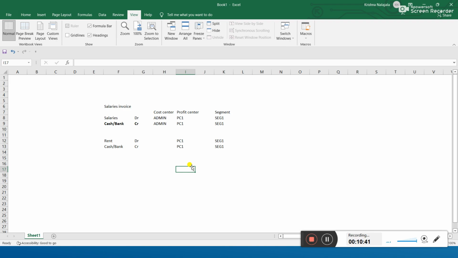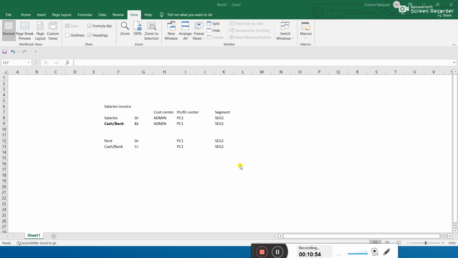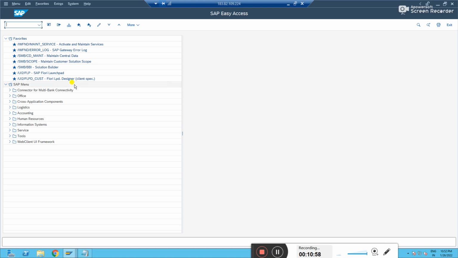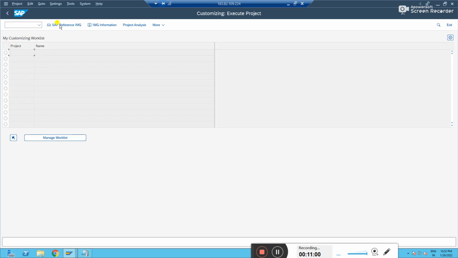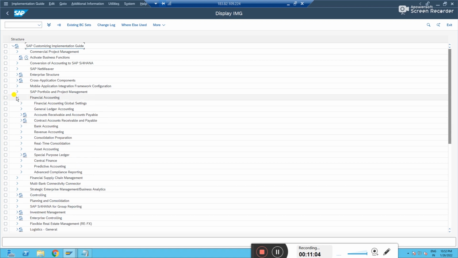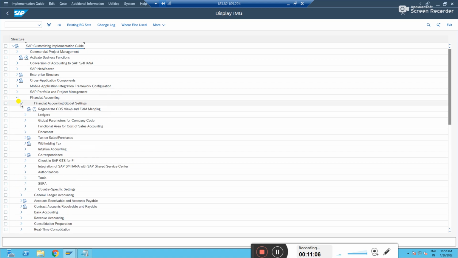Let's see in a system how the system is working in terms of document splitting. We'll do a configuration and we'll post some entries and we'll see the result. Okay. Let's go to the SAP and let us see. Okay, so let's go to the configuration first and let's see. I've not activated anything yet. Let us see the settings first.